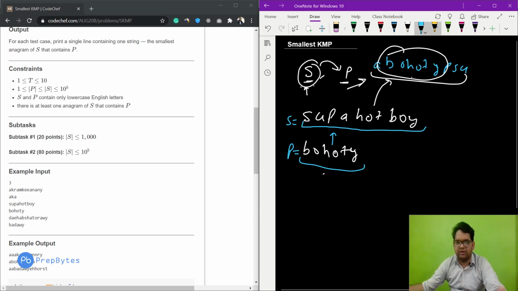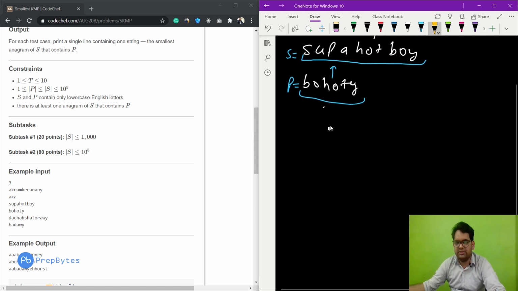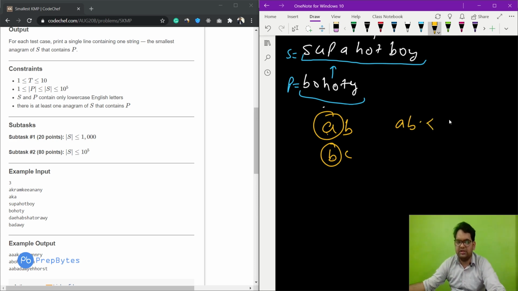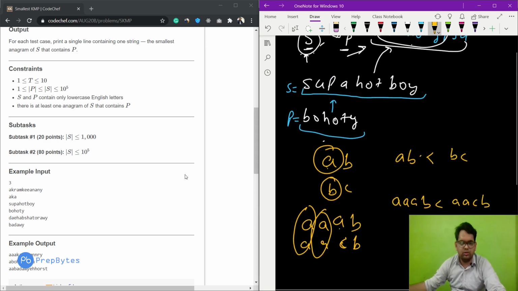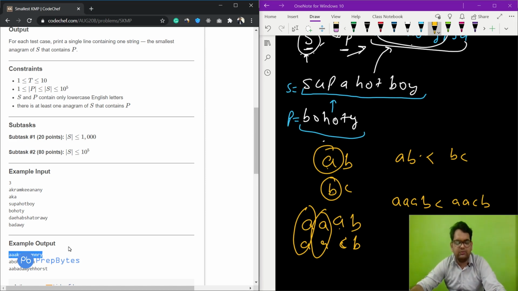I hope you know what lexicographically smallest means. If we have AB and BC, character by character it is matched. Since the first character A is less than B, we will say that AB is lexicographically smaller than BC. If we have AAB and AACB, the first characters are the same, the second character is the same, the third character B is smaller than C. So we will say AAB is smaller than AACB. So that is lexicographically smaller. Now we need to find this particular lexicographically smallest anagram such that P is a substring.